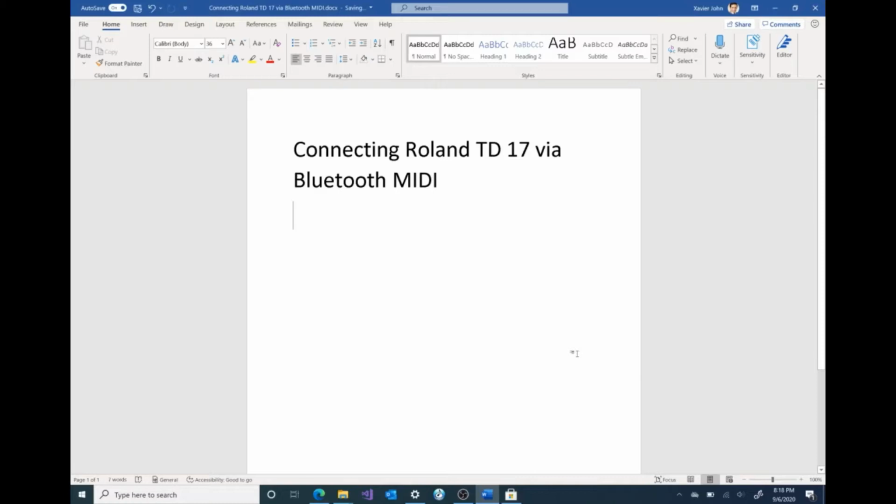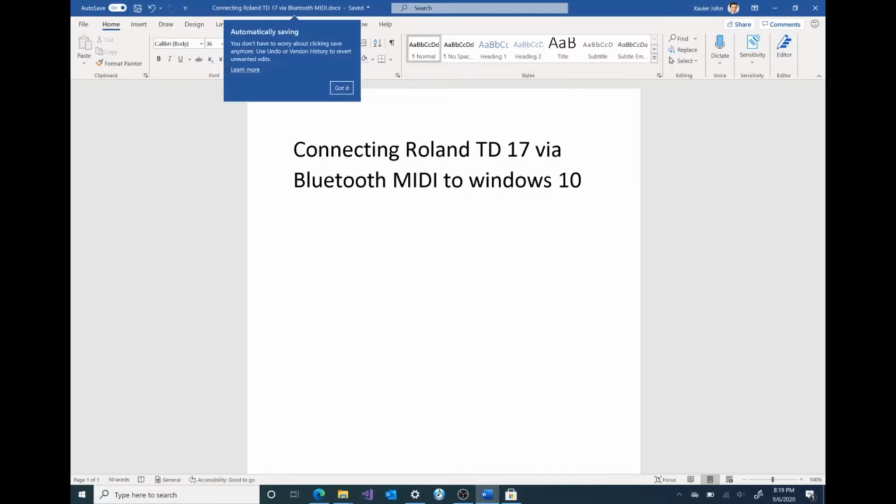Today, we're going to look at connecting the Roland TD17 vDrums via Bluetooth to a Windows 10 machine. I still prefer using cable since I find cable more reliable, but if you want to give Bluetooth a try, this is one way I found to do it.